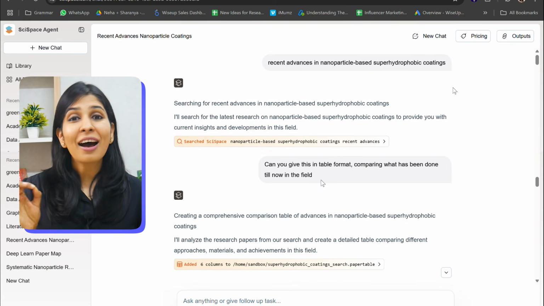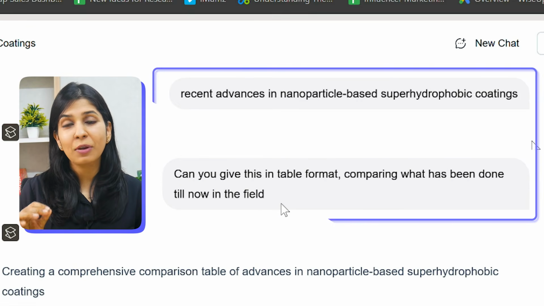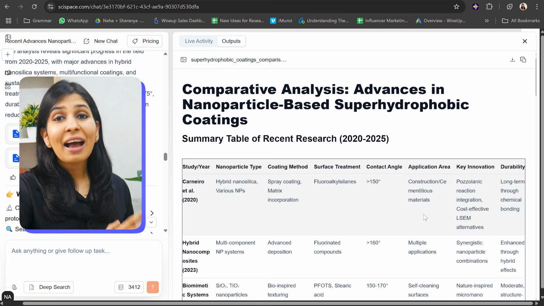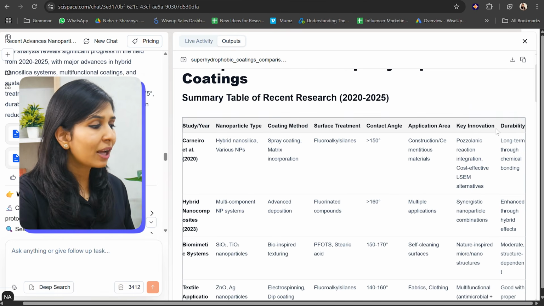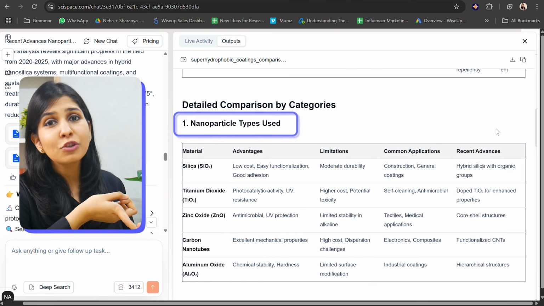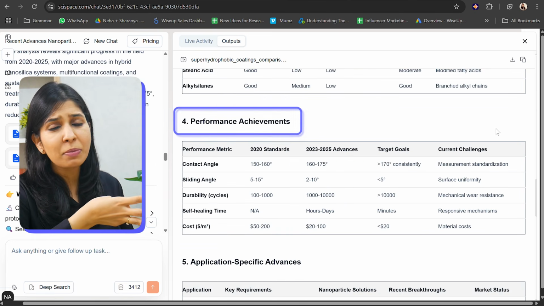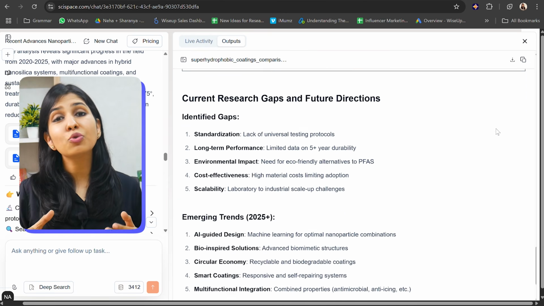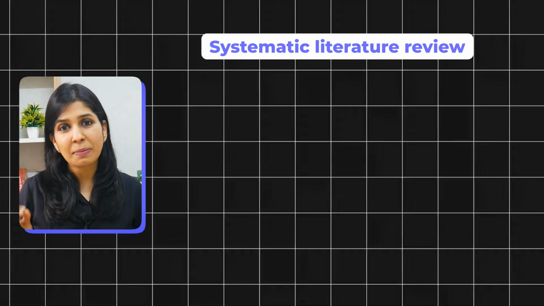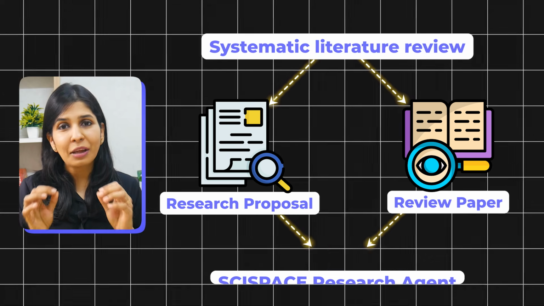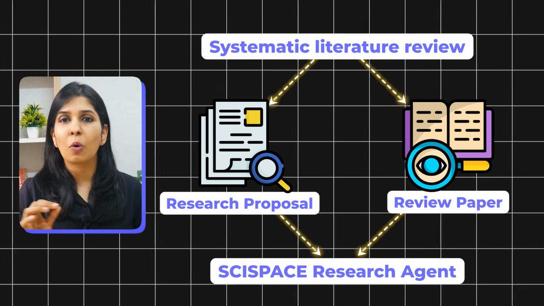For example, I asked it to create a comparative table on recent advancements in superhydrophobic antibacterial fabrics, and it did a great job in pulling together key research from the past 5 years, highlighting the different nanoparticles used, fabrication methods, performance metrics, and scope for future research. That kind of structured overview would usually take days to create manually. So definitely when you're planning to do a systematic literature review, either for your research proposal or review paper, this tool is going to reduce a lot of your time.